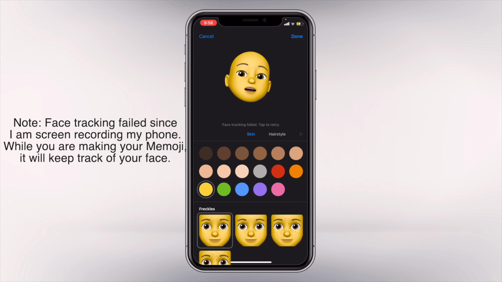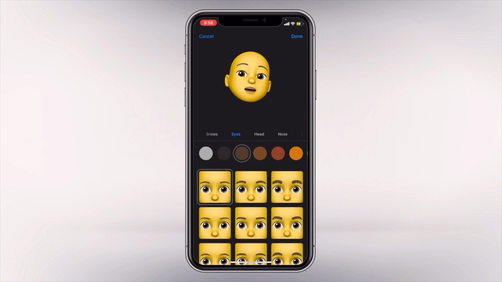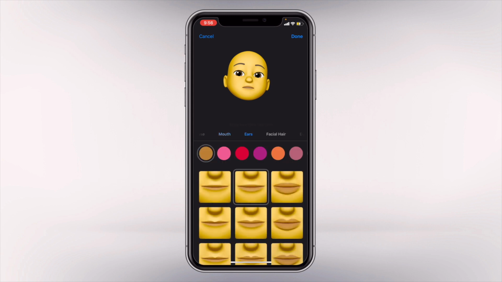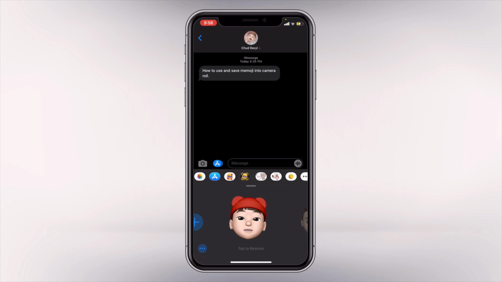to customize for yourself. We have so many options here, from skin color to hairstyle, to every part of the face, down to accessories like eyewear and headwear. So we will just use this Memoji for this video.